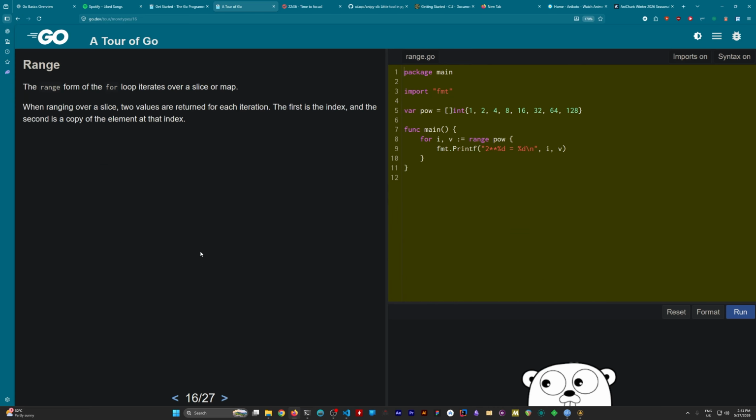Pretty easy. Range. The range form of the for loop iterates over a slice or a map. When ranging over a slice, two values are returned for each iteration. The first is the index, and the second is a copy of the element at that index.